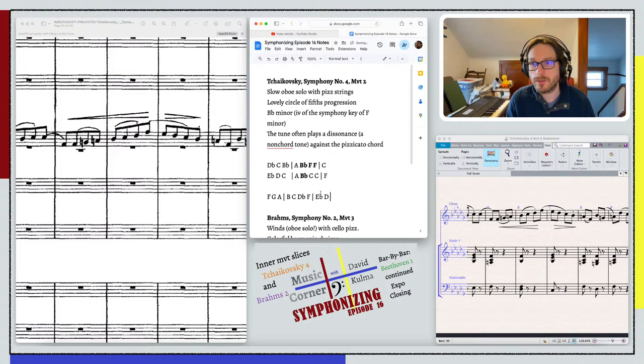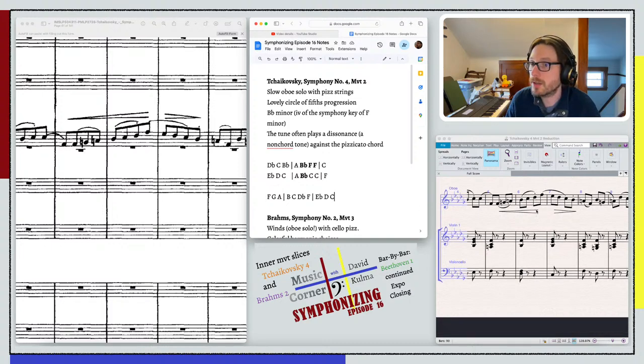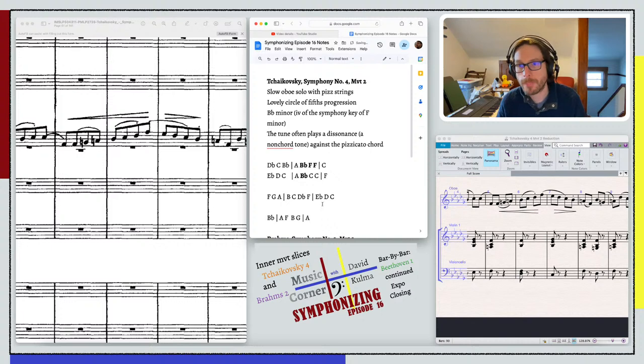So E flat, D, C. So that gives us the slurred descent, and then there's the final little figure. So let me write that in there. So that's B flat going to A, F, then G, B. I'm sorry, B, G, and then A. So this second half of the melody here goes from F, G, A.